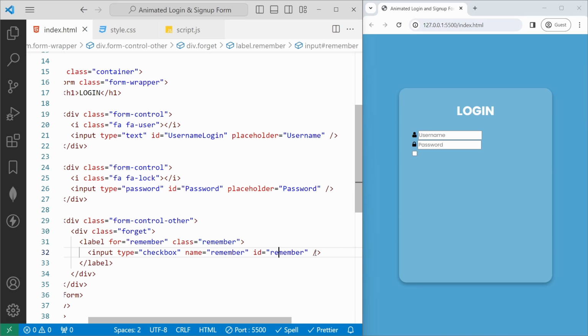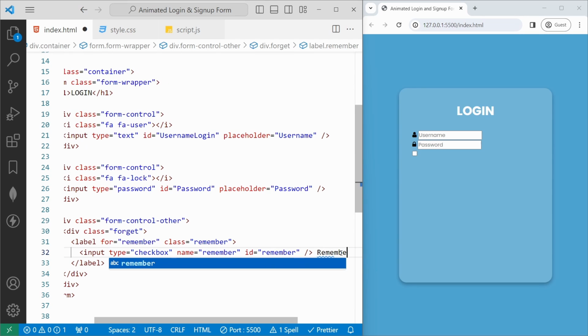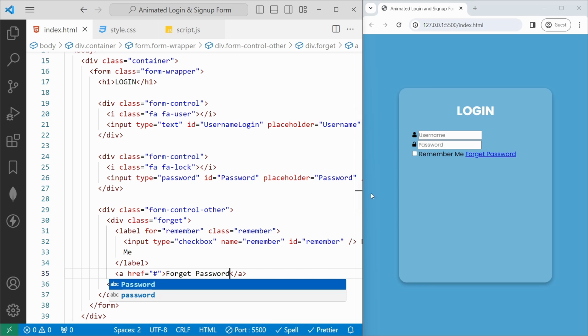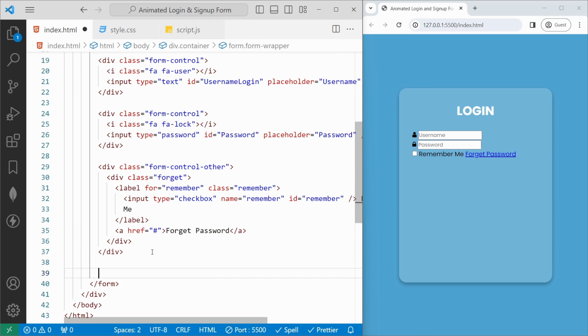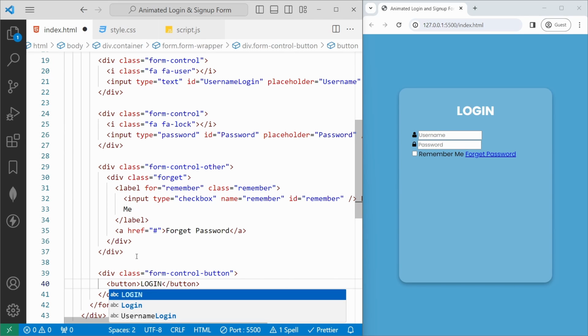And then I will add the text to this. I will mention this text as remember me. And now we'll add the link tag forget password. For that I will add an a tag with href and then here forget password. If I save, now you can see the forget password here. Next to this we'll add the login button with one more div with form control button. Inside this we are going to add the button with value of login. If I save, now you can see the login button here.